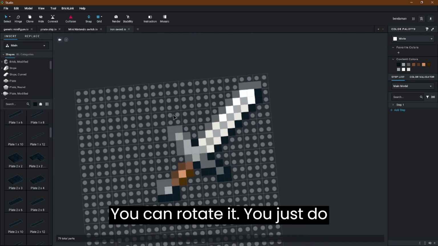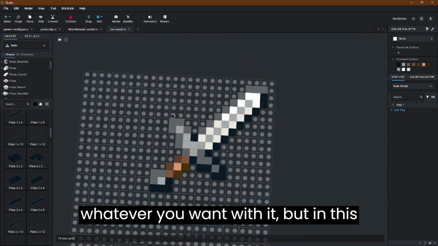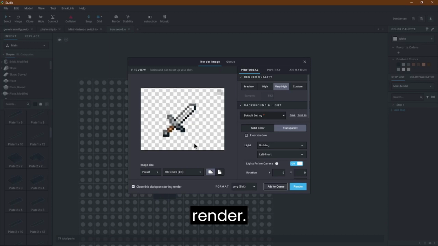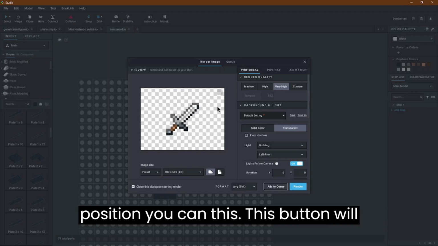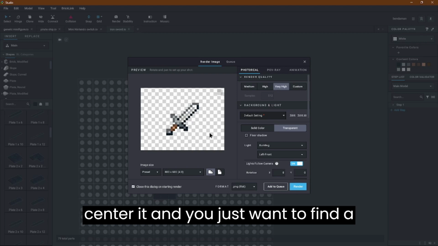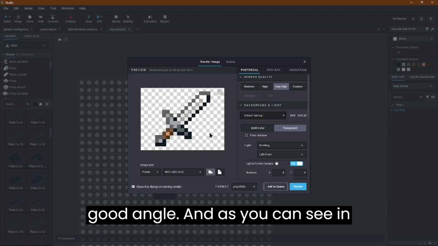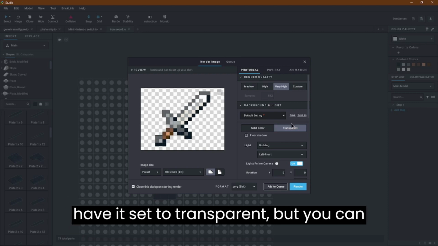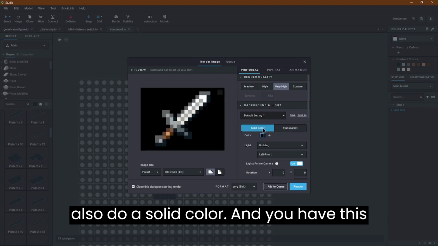You can rotate it. You can just do whatever you want with it, but for this case, we'll just do the top, and I'll go to render. And once you have it in the right position, this button will center it, and you just want to find a good angle. And as you can see in the background, I have this sort of checkered pattern, and that's because I have it set to transparent, but you can also do a solid color.